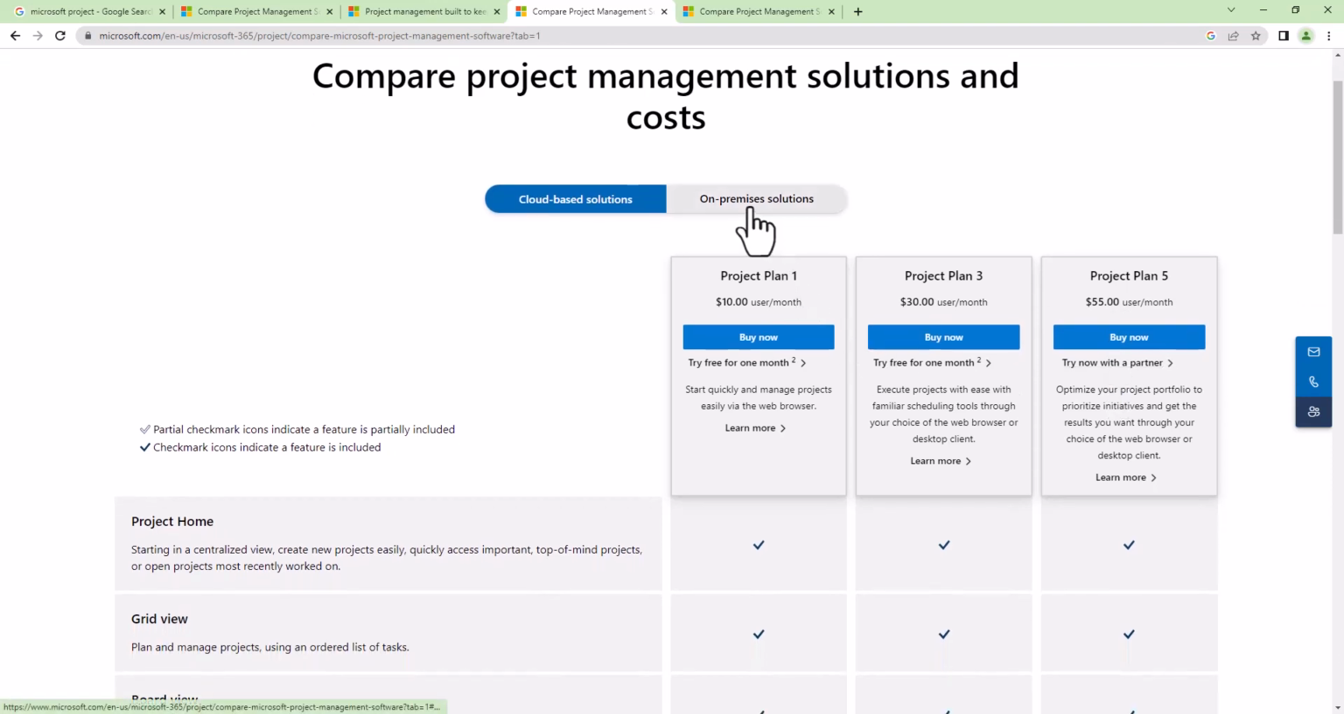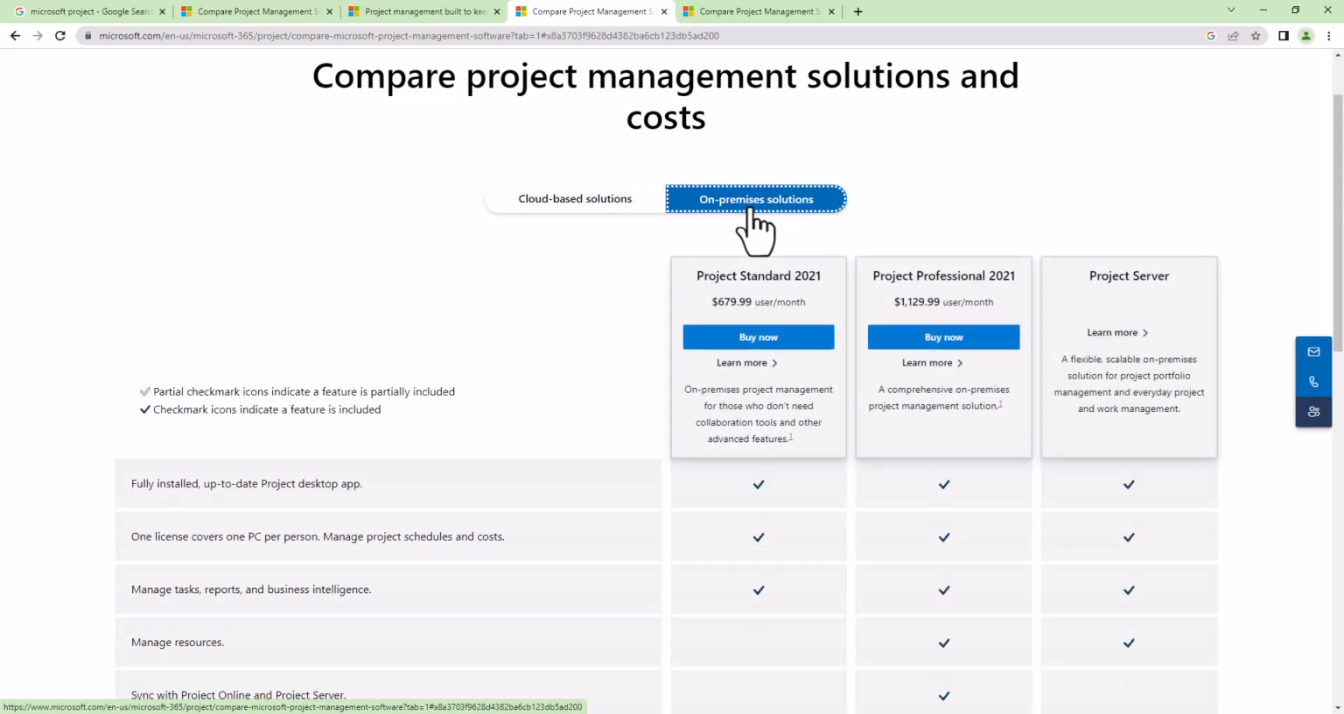The other option, which is a one-time purchase, we have Project Standard 2021, which costs $679.99 per user. So that's quite expensive. Then there's Project Professional 2021 and Project Server. The one we'll be installing for our demo is Project Professional 2019. So how do we install it?